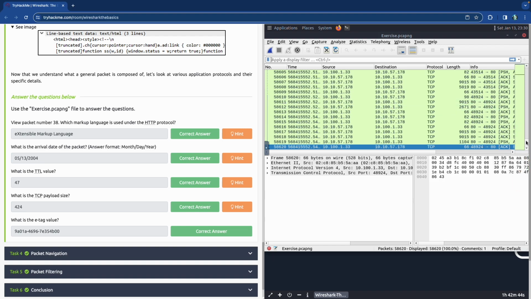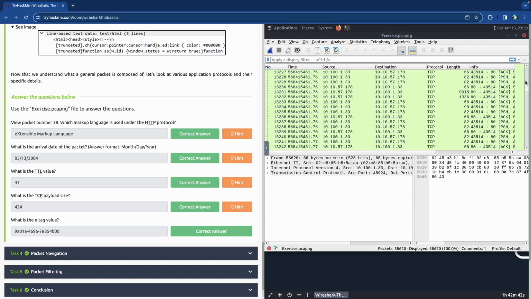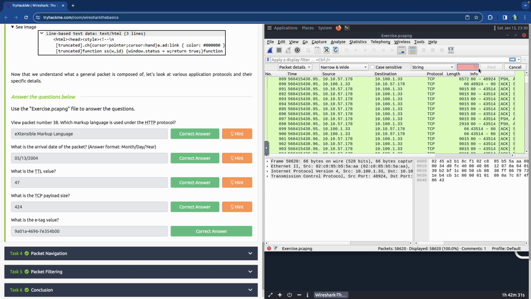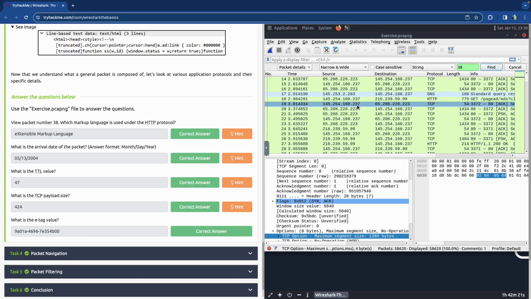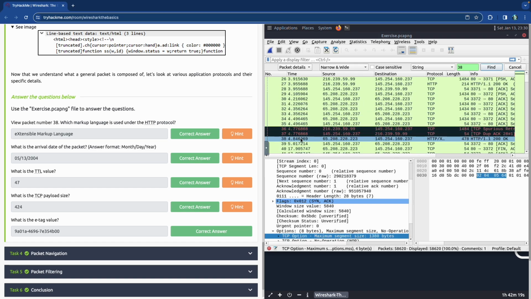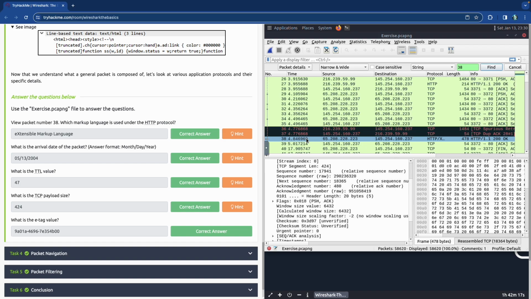Was not trying to do that. Going to go all the way to the top. And I think there's also even the option that if we click on here, if I do Control F, it'll let me do a little find. And if I do 38 find, it'll just bring up packet 38 for me. Or it actually looks up 38 in all of these things, so maybe not. Okay, so here's packet 38.